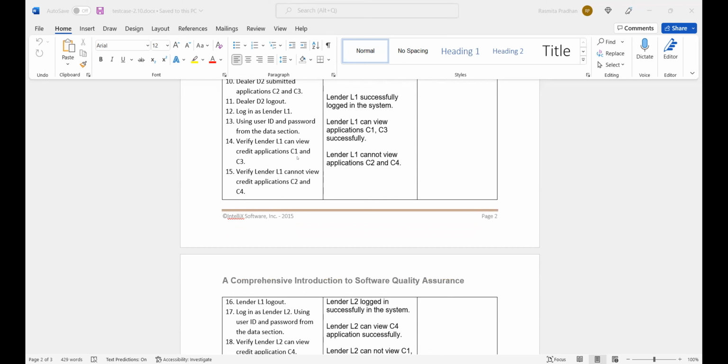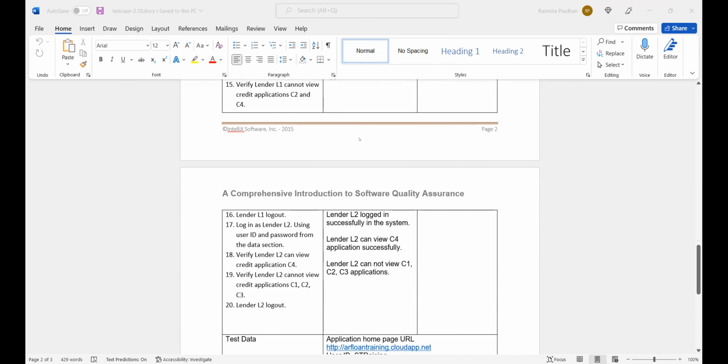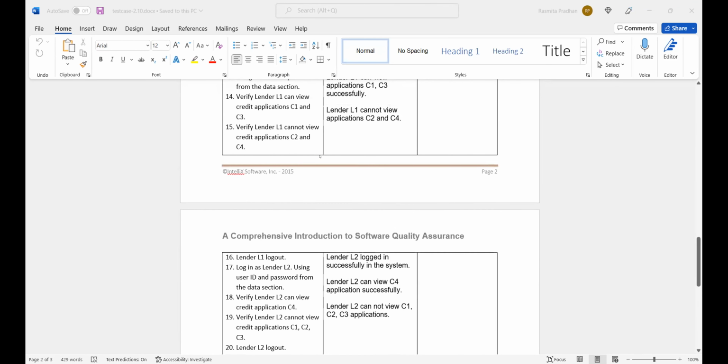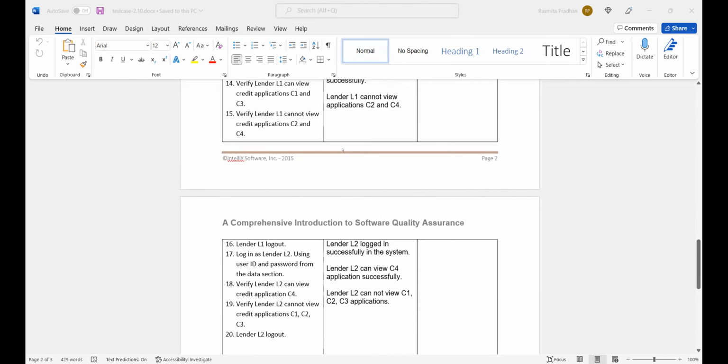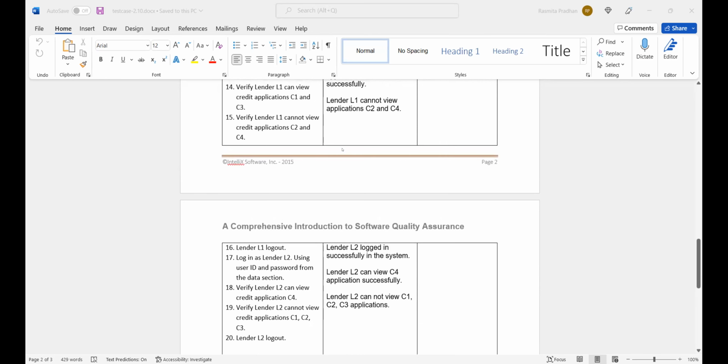And you are also checking that lender 1 cannot view applications C2 and C4, right? I wrote that here. So that's your verification step, because of what they can see and what they cannot see. Here lender 1 cannot see C2 and C4. Well, step number 15, right? It's kind of like you are repeating what you have in the expected result of 14, because lender 1 can view those two but cannot view the other two. Verify lender 1 can view credit applications C1 and C3. That's what you said.